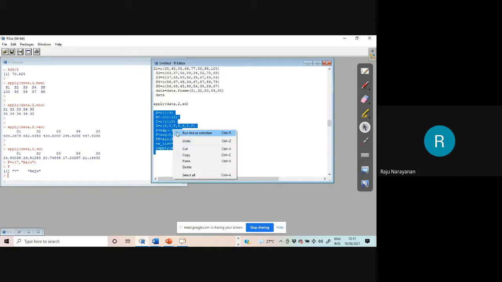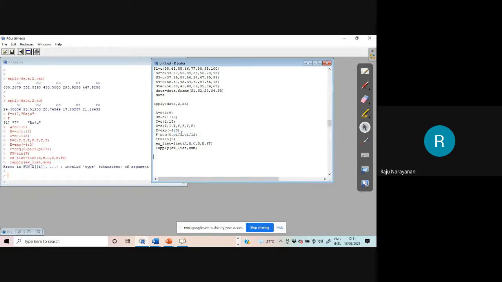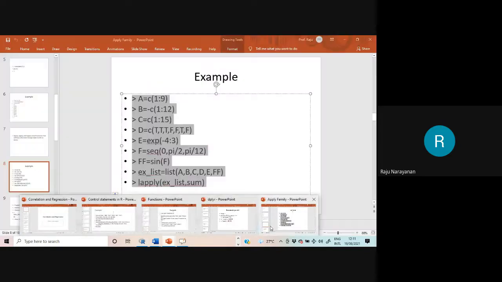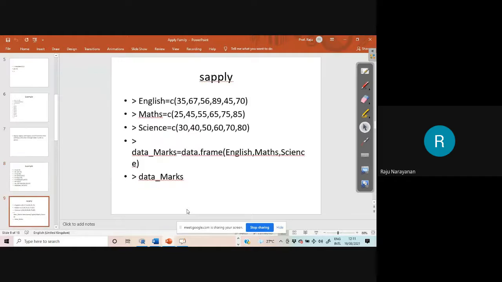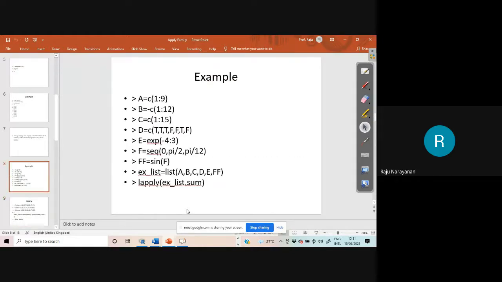Everything in one statement. What is that? Invalid type character of argument. What is that invalid type character of argument? lapply(EX list, sum). What is wrong in that? What is wrong in that? lapply(EX list, sum). Okay. It was working before. Let me check.